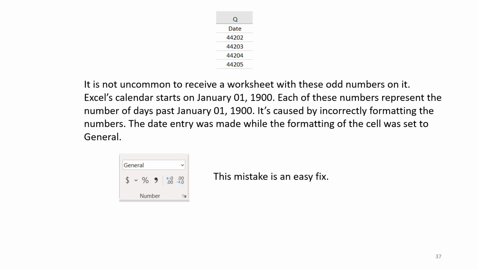It is not uncommon to receive a worksheet with these odd numbers on it. Excel's calendar starts on January 1, 1900. Each of these numbers represent the number of days past January 1, 1900. It is caused by incorrectly formatting the numbers. The data entry was made while the formatting in the cell was set to general. This mistake is an easy fix.